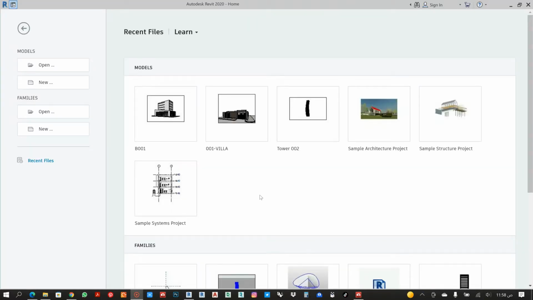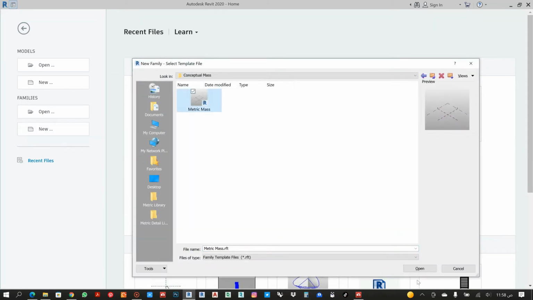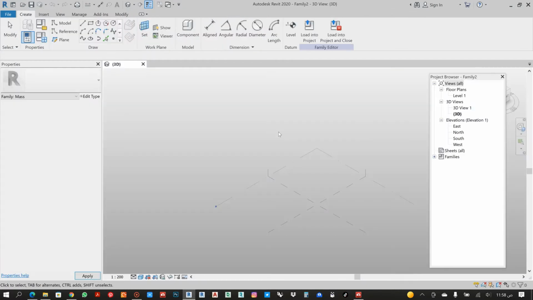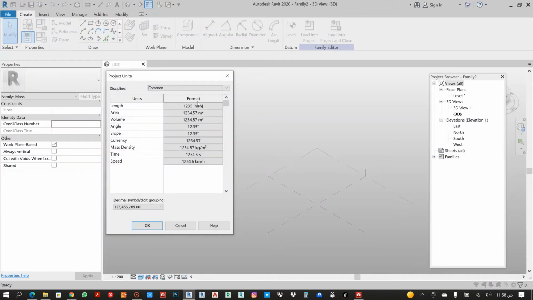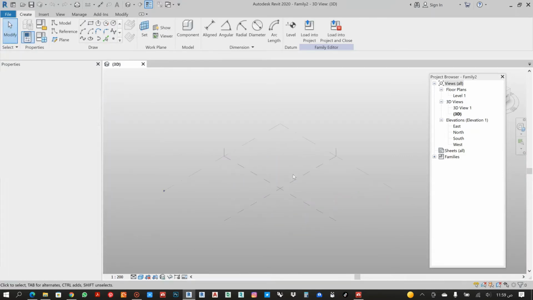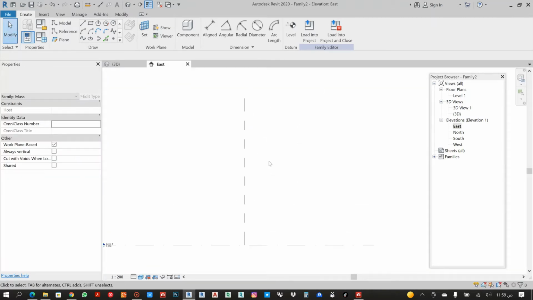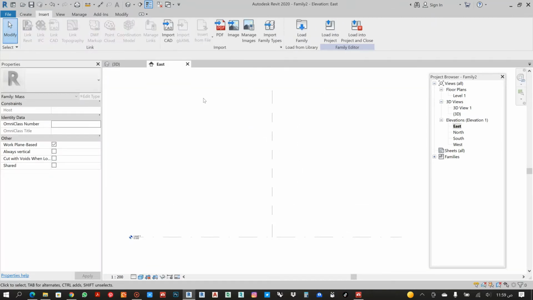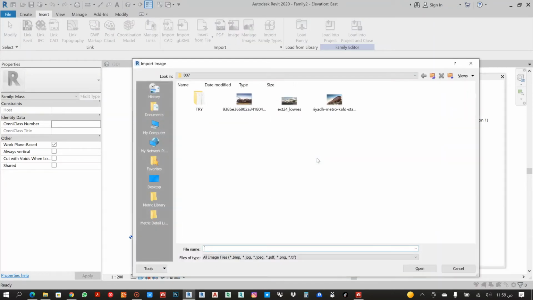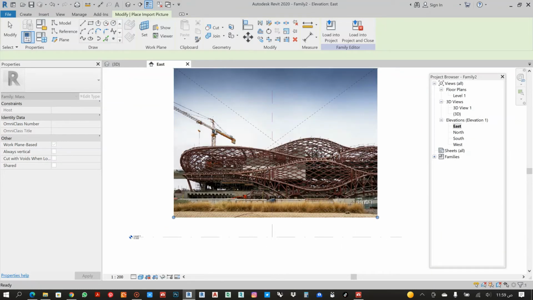So let's start to make the new family. I will make a metric mass and change to meter. Now I can open the elevation and let's place the photo of the elevation of the project that we need to make. So here, and then I place the photo.